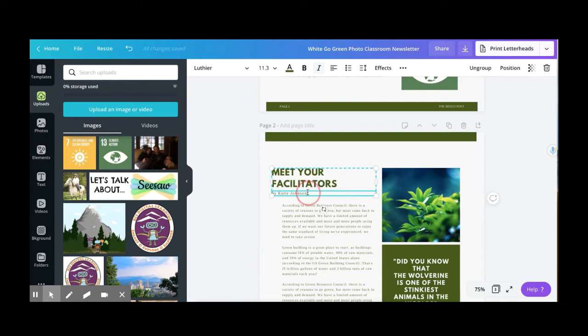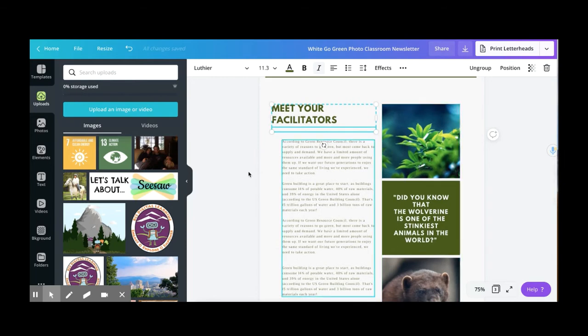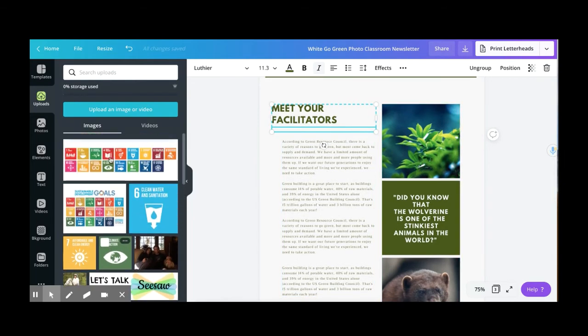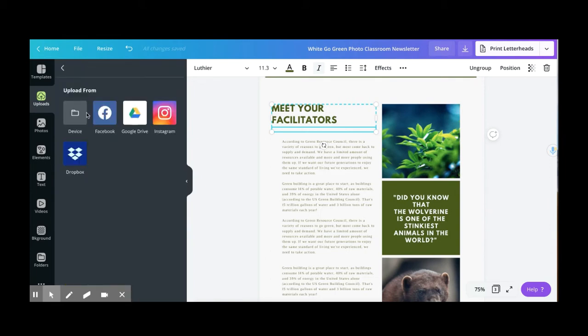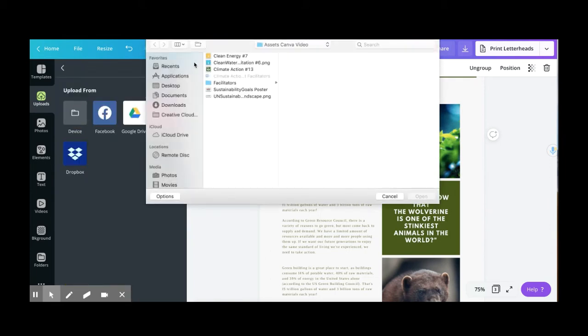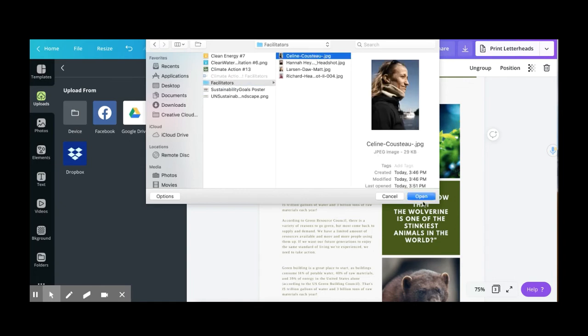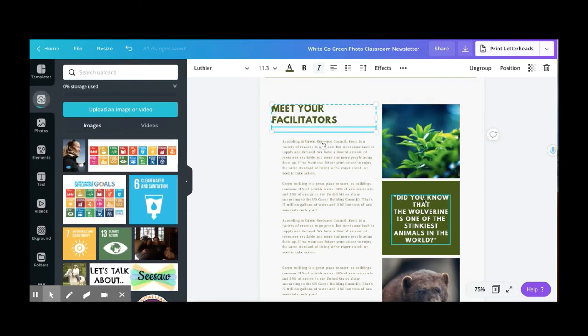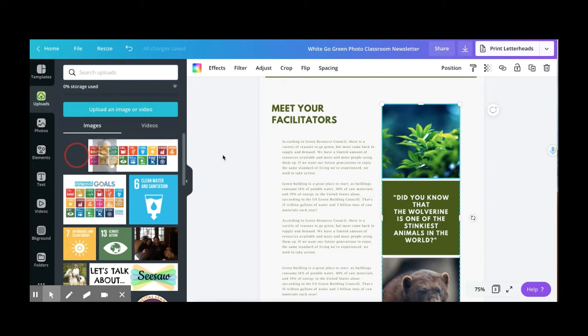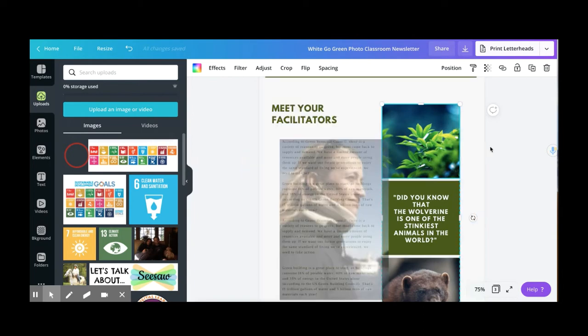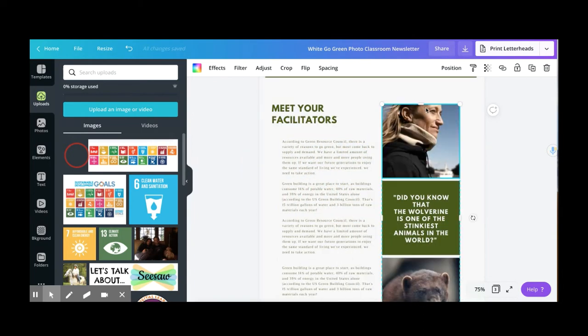I'm going to remove this text, and I'm going to first upload a few of the images that I did not already get. Again, I go to my device. I have a facilitators folder. I'm going to ask for this one. Open. Even though the size is a little bit different than the box that I'm moving it to, I'm going to take this image and snap it into this box.